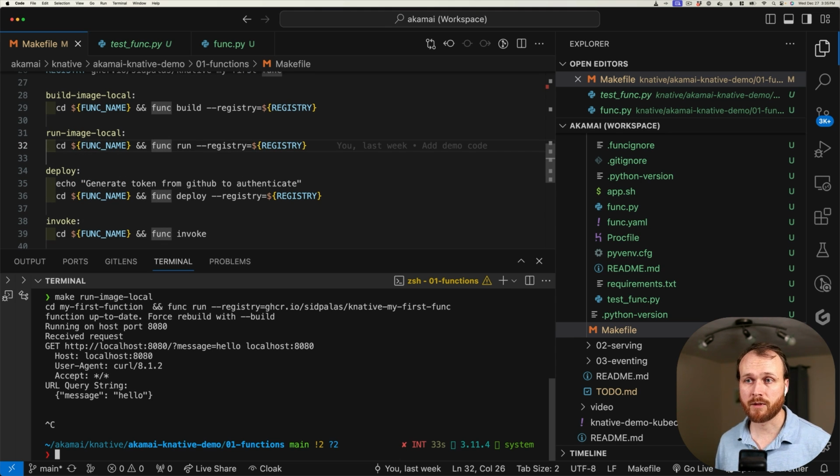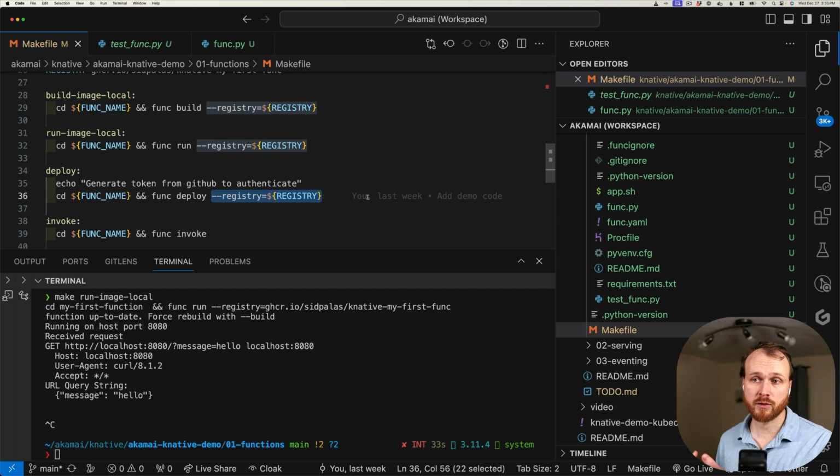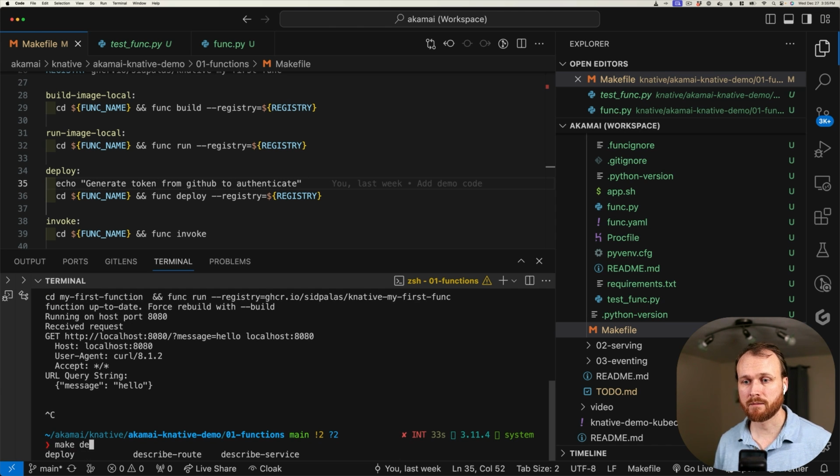This is going to use the function deploy command. And again, we're going to pass it the name of that registry so that it knows which image to use. I've added this echo command here just to remind myself that I needed to authenticate to GitHub because I was building my image locally, but I didn't actually need to push that to GitHub Container Registry. So I'll do make deploy.